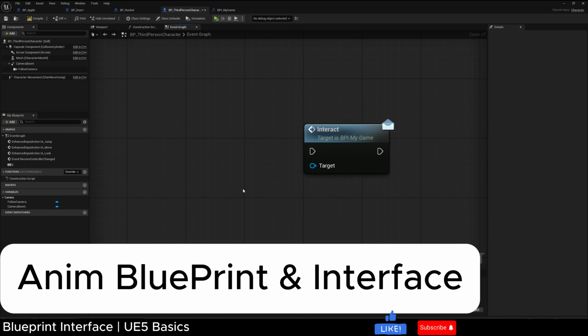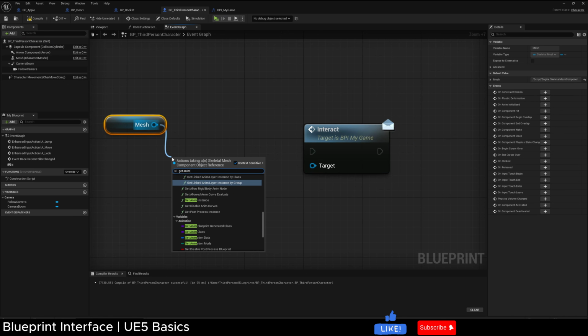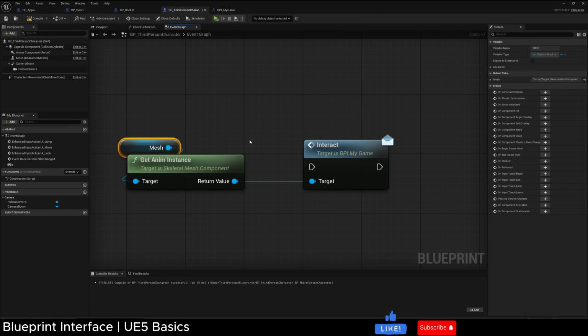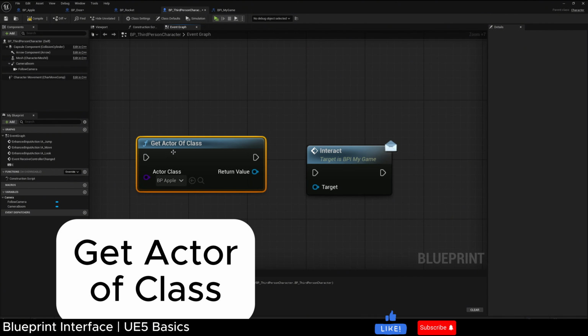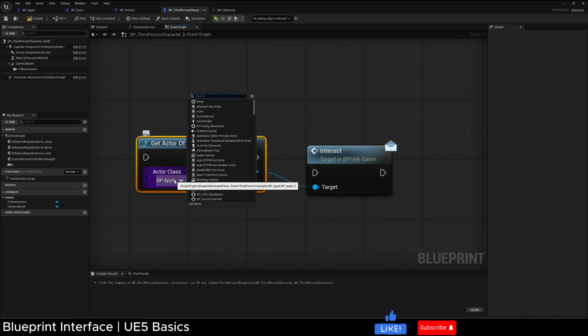If you would like to communicate with your animation blueprint, get a reference to your mesh component, get your anim instance. This anim instance will become your target. So any type of interact function that is in your animation blueprint, you will be able to communicate with that animation blueprint through this blueprint interface. Another interface target that you could use is get actor of class. This is specifically for an individual blueprint class that you want to communicate with. This will restrict it to the specific class that has been selected here.